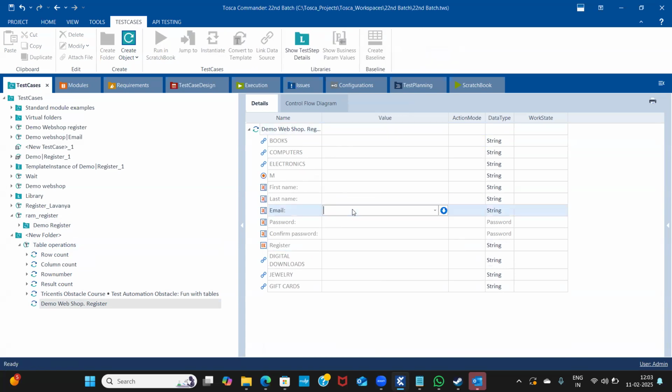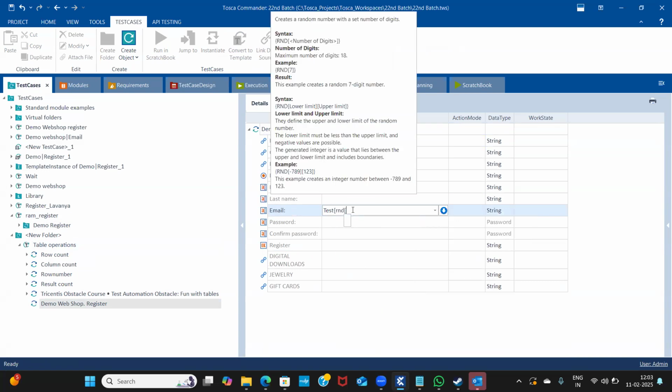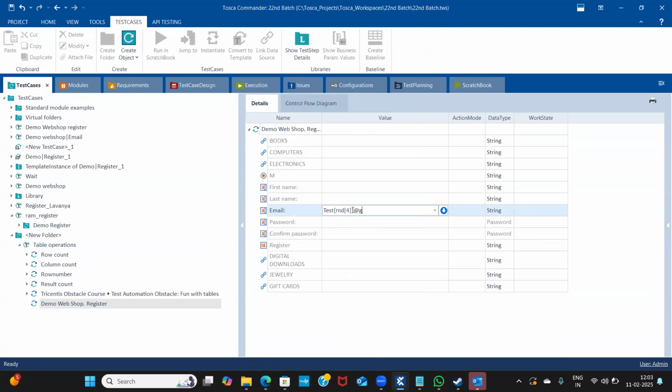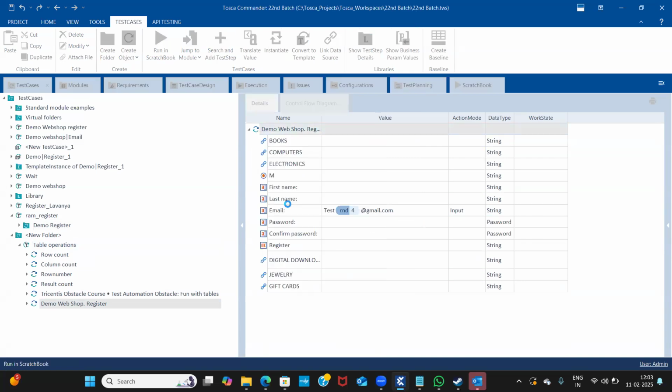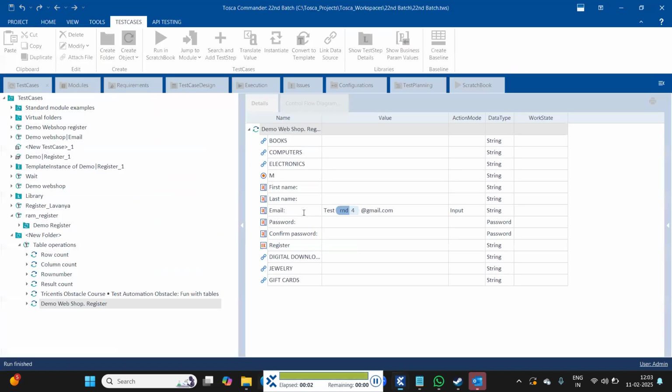Okay. So in this email field, test maybe some random number rnd4 at the rate gmail.com. Okay. So now right click and execute. So it entered some random value.